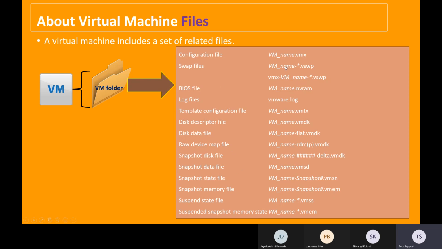Today we are going to observe all these files, how they are created and where they are created. The default creation location for all these files is wherever you store the virtual machine. This virtual machine consists of one folder. Inside that folder you will find this list of files. Okay.